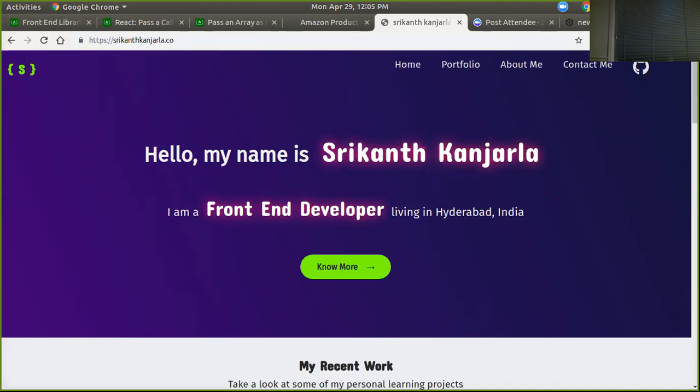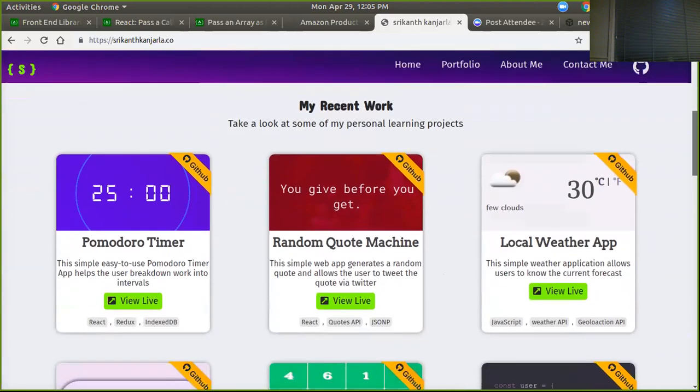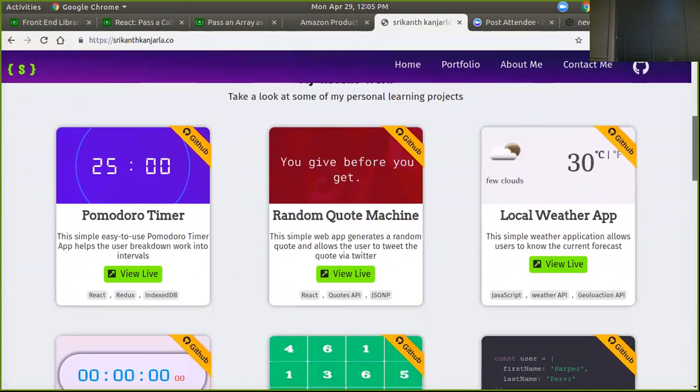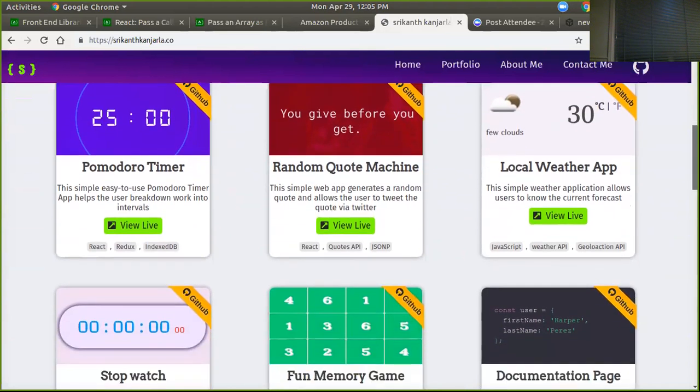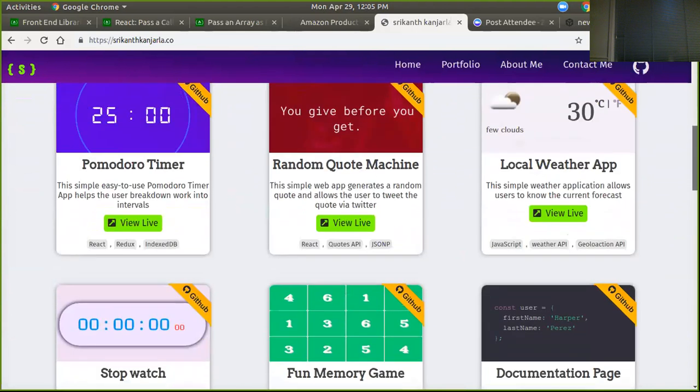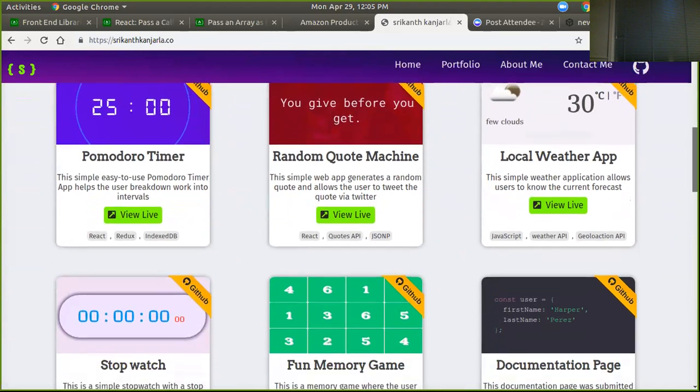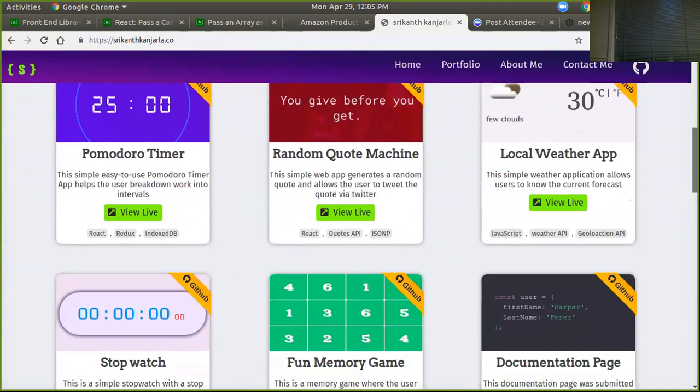Can you scroll down? Yeah, I'll scroll down. Projects. My recent works, take a look at some of my personal learning projects. Pomodoro timer. These are freeCodeCamp projects. Random quote machine. Local weather app.